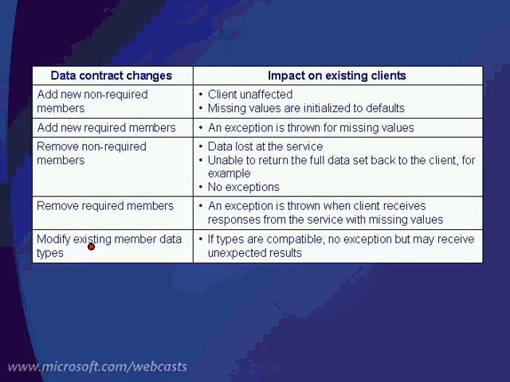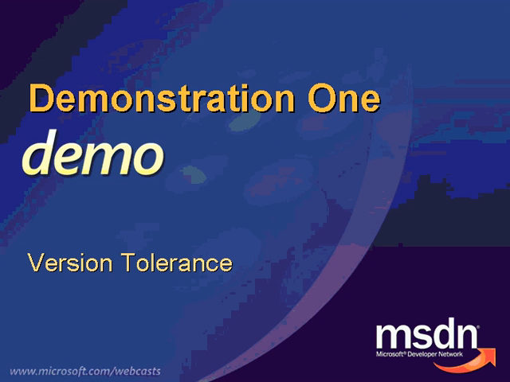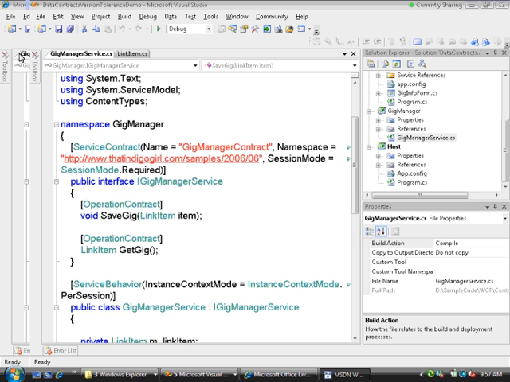What you'll see, again, is that if you modify a data member type, as long as the types are compatible with the information passed in XML, it will work. Otherwise, you'll get an exception at the client. And if we remove required members, well, of course, we expect an exception there, don't we? So what I'm going to do is show a quick demo of how WCF is version tolerant, and then we'll take a look at some other things. So this will just share my desktop in a moment.